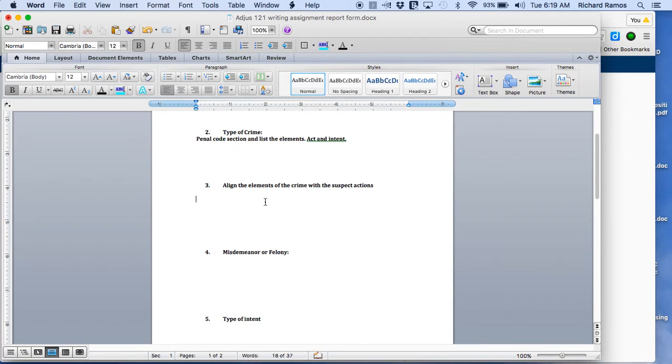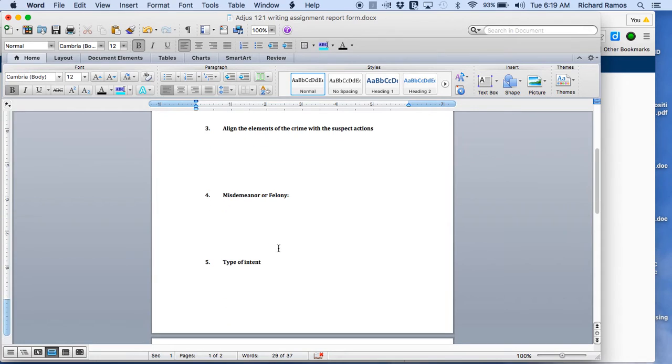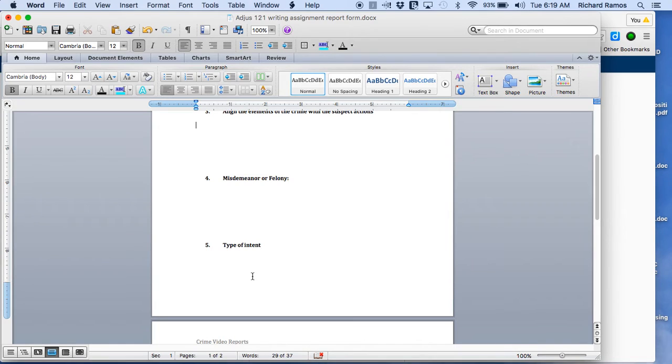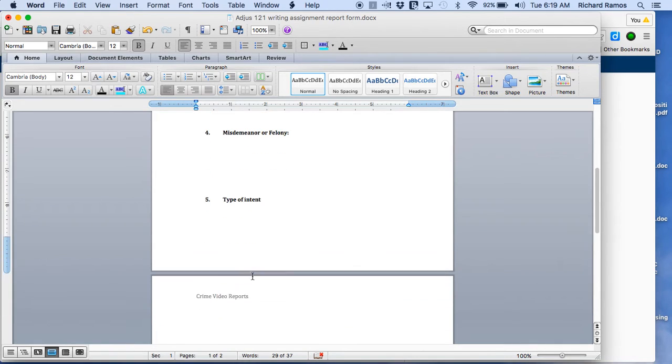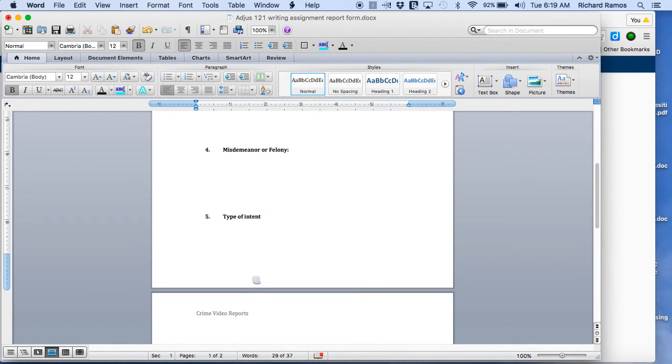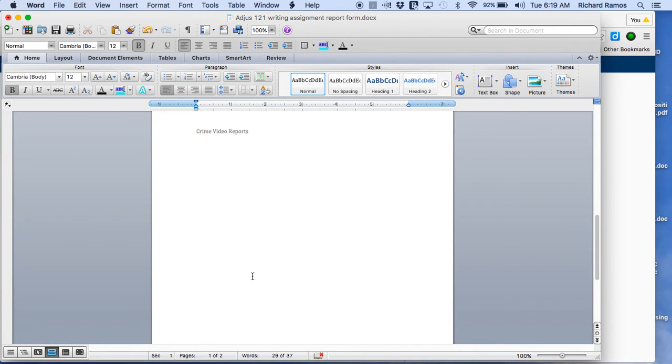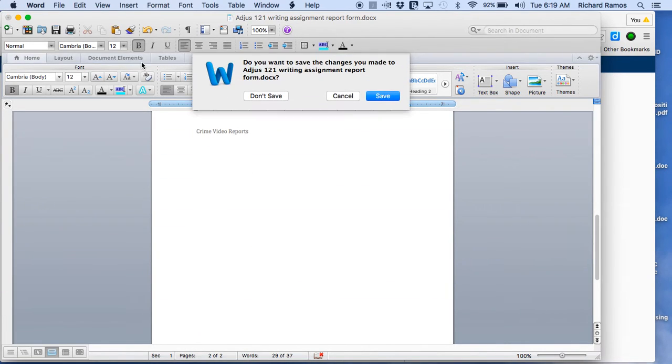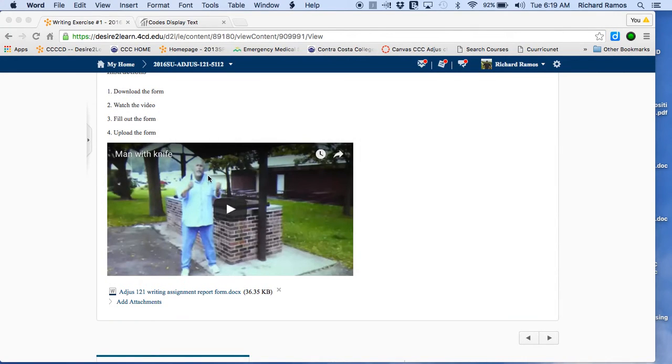Now you want to align the elements of the crime with the suspect's actions. What are the actions of the suspect that equate to the elements of the crime? Cross-reference them, crosswalk them. Then tell me if it's a misdemeanor or felony. And lastly, what type of intent. So you need to go back in the book and review the intents. You need to also review my lecture on intents, because that's going to really help you out, and that's going to be in Module 1. And you want to refer to that and make sure that you have the study guide for that to help you. Then all you're going to do is save this and upload it to the Dropbox in here.